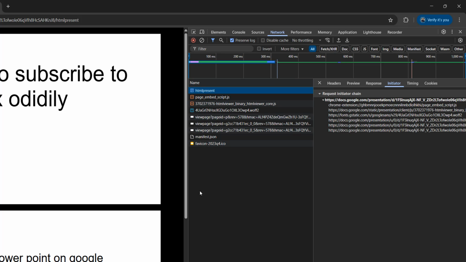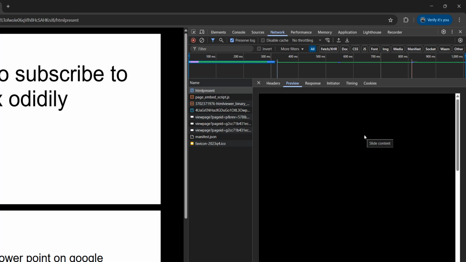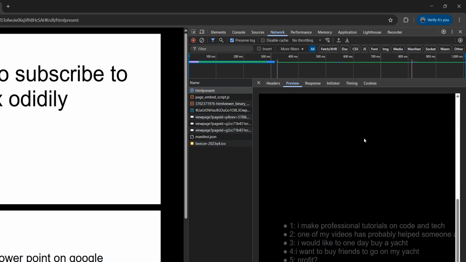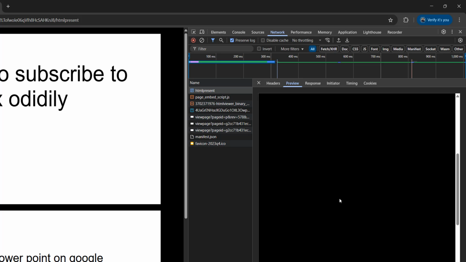Then you may need to drag out the Developer Tool window a bit, so you have a bit more space. You can also drag out this part here. Then you want to click on the Preview tab. And then you're going to see a preview of the HTML present version of the Google Slide. However, it could be mostly black. Now you can see some grey text here that I have, but you might be thinking, how are we going to get the text if it's all black?